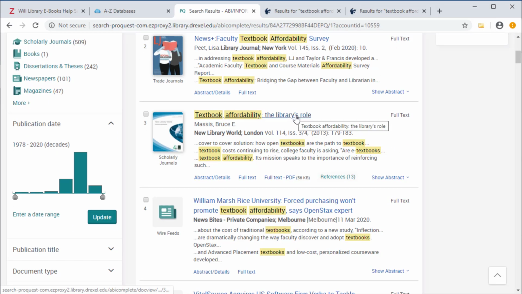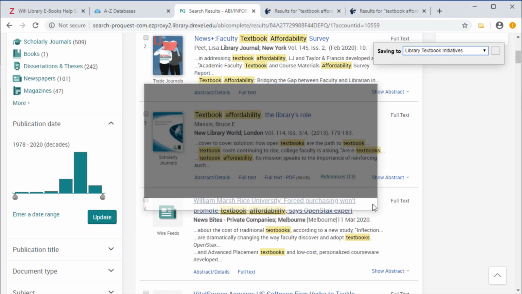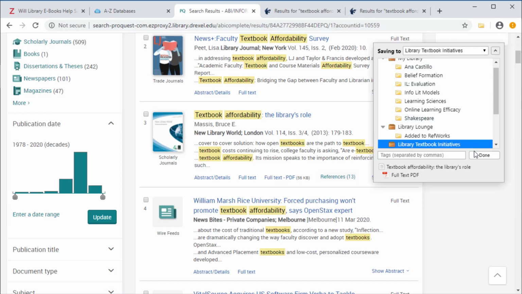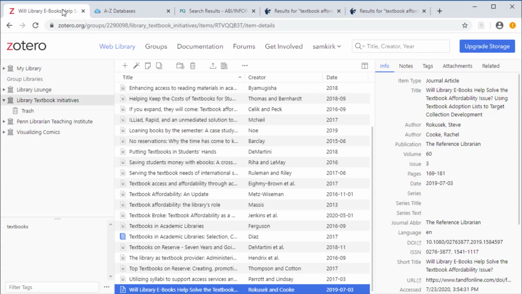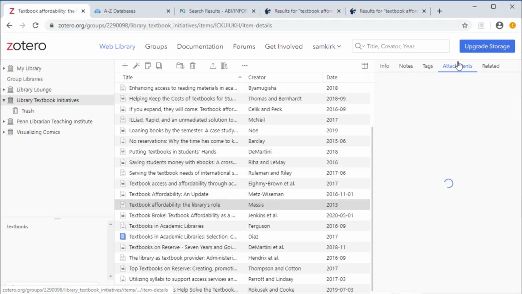So let's try this one, Textbook Affordability, the library's role. This gives you all the results on this page. I could click more than one if I want to. I'll just choose that one, Textbook Affordability, the library's role, and I'll add that again to the Textbook Initiatives folder. It should now show up in my library. And there it is. It also pulled the PDF for me, which is nice.